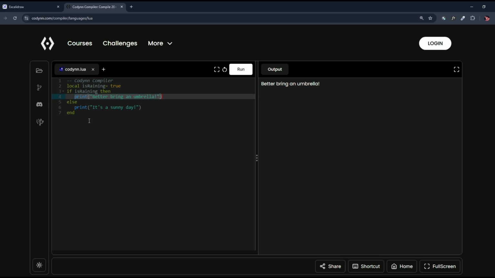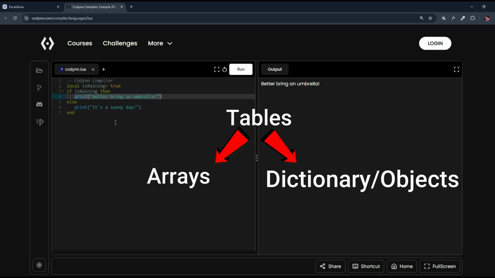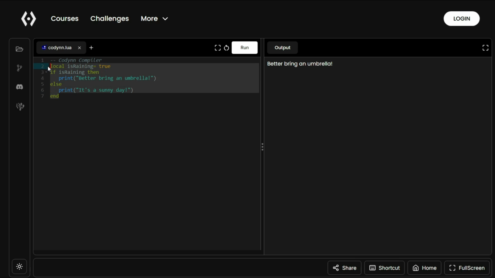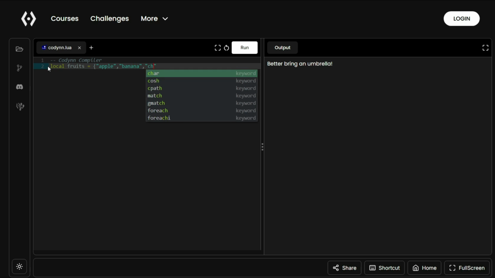Moving on to tables, that are the ultimate data collection tool. A table in Lua is a collection of values. Tables are super important because they can act like arrays, dictionaries, or objects. Pretty much everything you need in one. And here's an example of a table, like an array. So I'll remove this. local fruits equals a set of curly brackets, and then apple, banana, and then cherry.